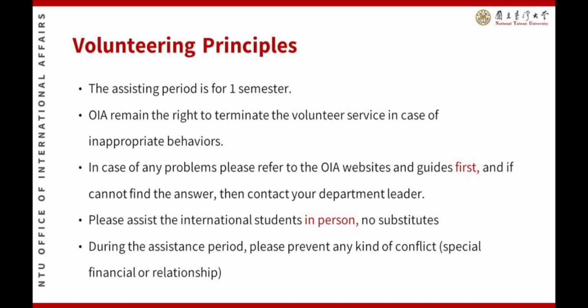If you encounter any issues, first consult the volunteer handbook or the OIA website. If you still cannot find answers, contact your college leader. The list of college leaders for the second semester of the 114 academic year will be posted on the OIA website. Personally assist the international student you are assigned to. Do not delegate this responsibility to others. Prioritize your safety. During the semester, maintain a professional attitude to prevent any misunderstanding or issues for both parties.